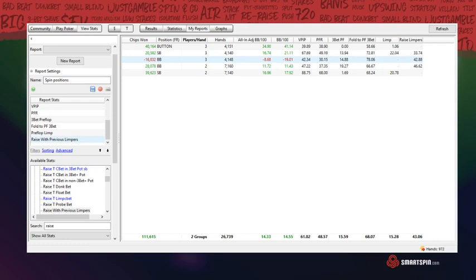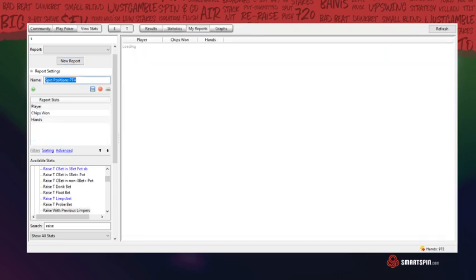Okay, so how do we build a report like this? Let's get to it. We go to the new report, and we start here with the Spin and Go, Spin positions, PT4. We keep the player report and we click finish here. We get the player report, all the chips won and all the hands. What we can do is get rid of the player because we don't need that.